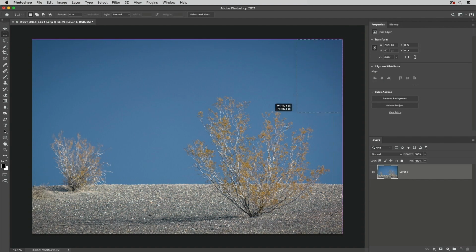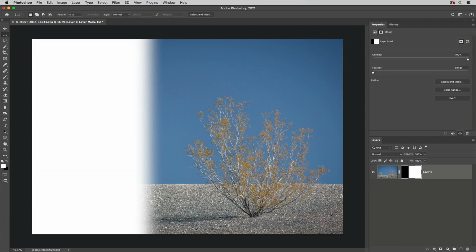Finally, I'll make a selection, then use Shift F6 to return to the Feather Selection dialog, increase the value, and leave Apply Effects at Canvas Bounds unchecked. When I add a layer mask, we can see that the selected area inside the canvas is soft, but along the canvas edge is still sharp.